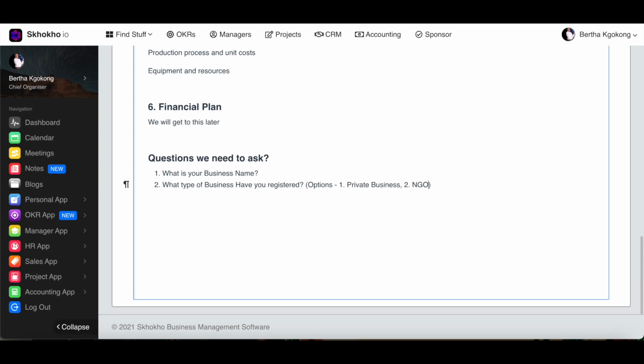Option 3. But I also want to make this a global application, because if you're in the US, there are certain types of businesses, LLCs and so on. And if you're in South Africa, then we have different types of businesses, proprietorship. Depending on which country you're in, there are different types of businesses. And then I'll have 100 options for people to choose from, which will complicate everything. So I'm going to just go back to what type of legal business entity.